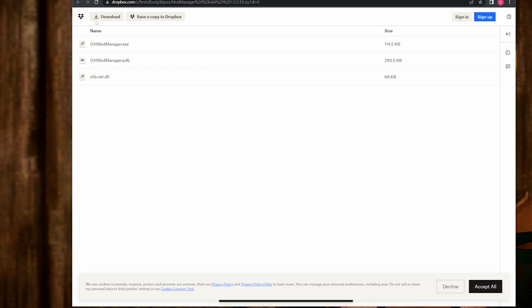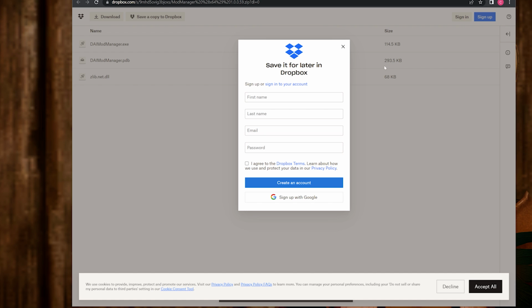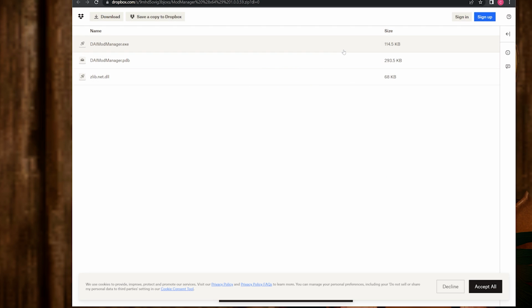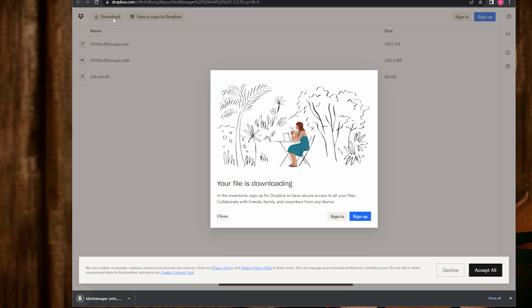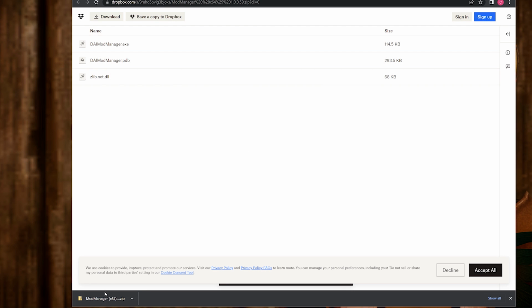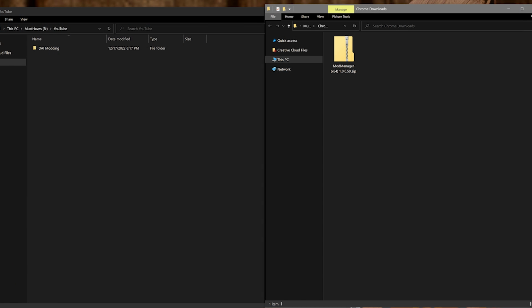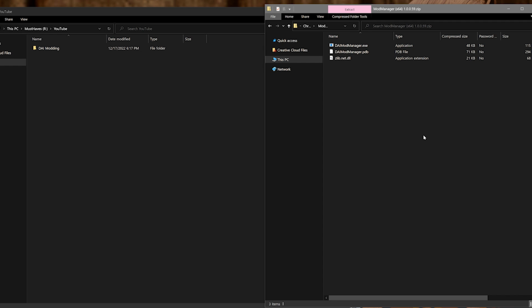When you get to that Dropbox link, click the download option at the top of the page. If you get a "save it for later" message, you can hit the X in the upper right hand corner to close out of it. And then for me, I had to hit the download option again. You should now either be downloading or have the option to download Mod Manager x64.zip.